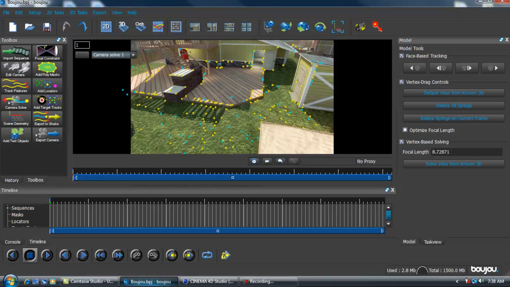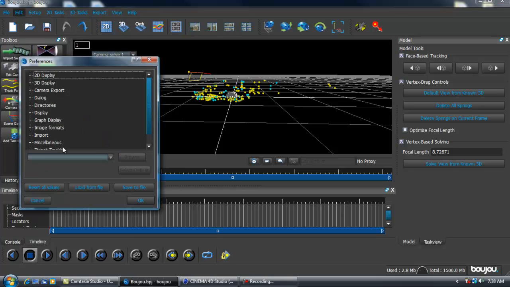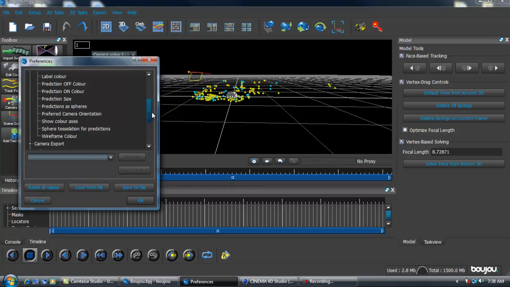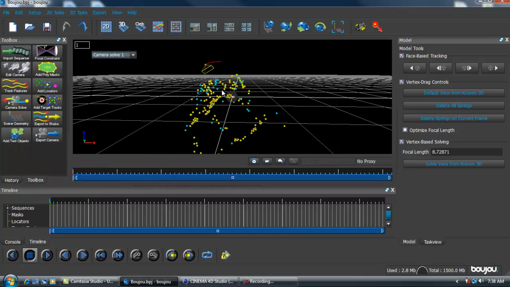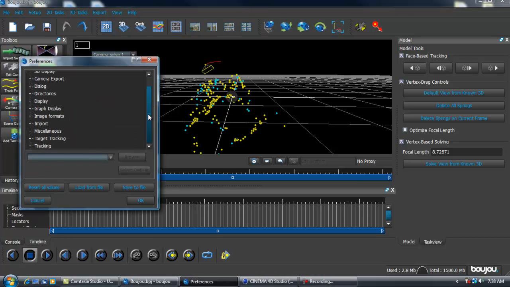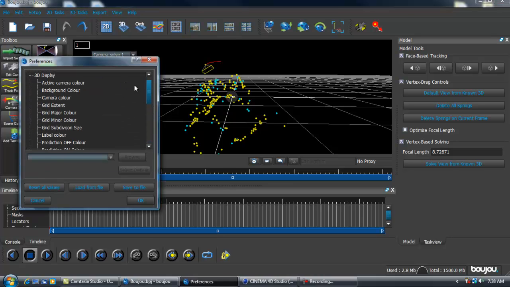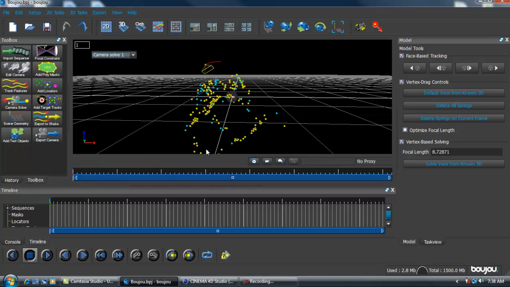Now under Boujou, some questions that you might have are on 3D settings. Why are my points up and down? This is just because your camera orientation is off under 3D display. If you scroll down to preferred camera orientation, you might have it set to Z up, Y forward. If you have it set up like that, you can see the points are going to be up and down. Now if you go to preferred camera orientation under 3D display and set it to Y up, Z back, it should be on the floor.